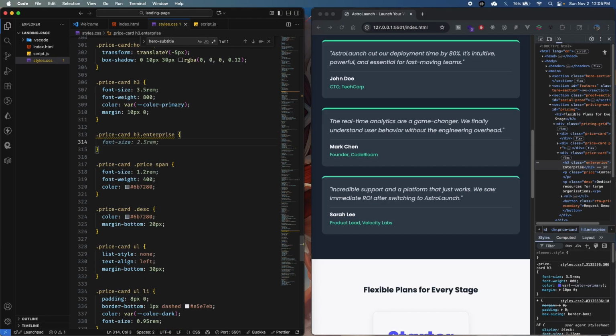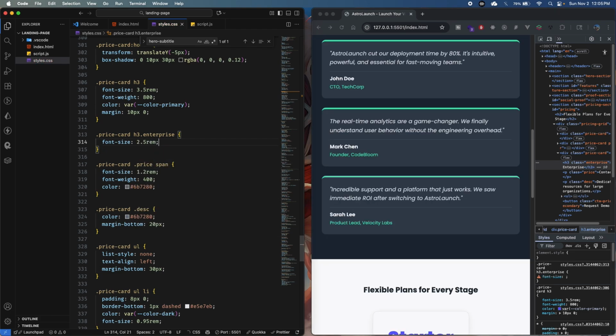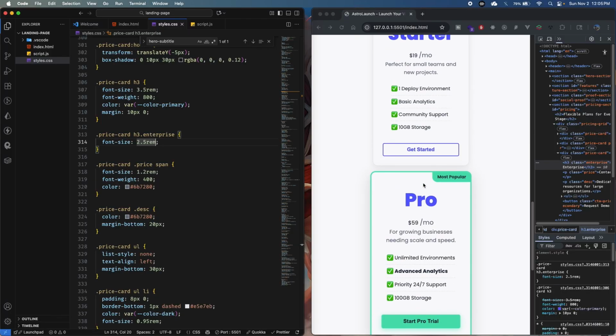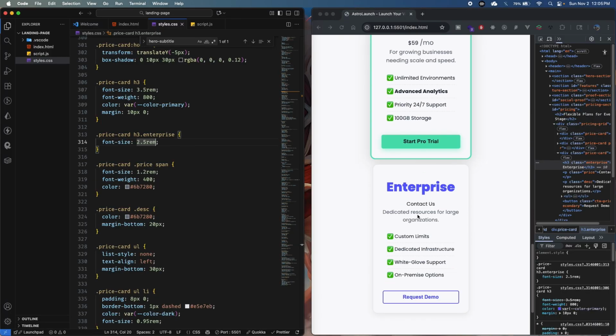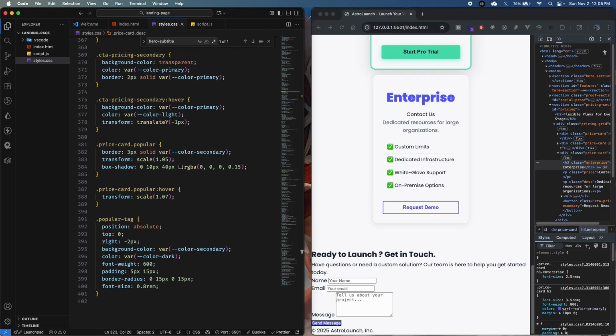And we want maybe to decrease it to 2.5 rem, as Copilot is suggesting to me. So let's put here font size 2.5 rem. Let's just see that. Yeah, and now that one is looking better. So in this way we have more space. Okay, so now let's proceed to the contact section.